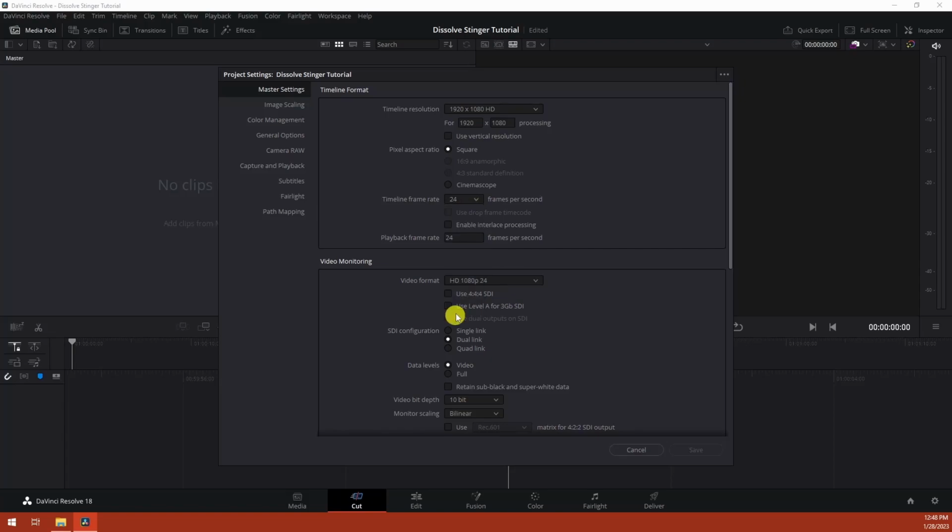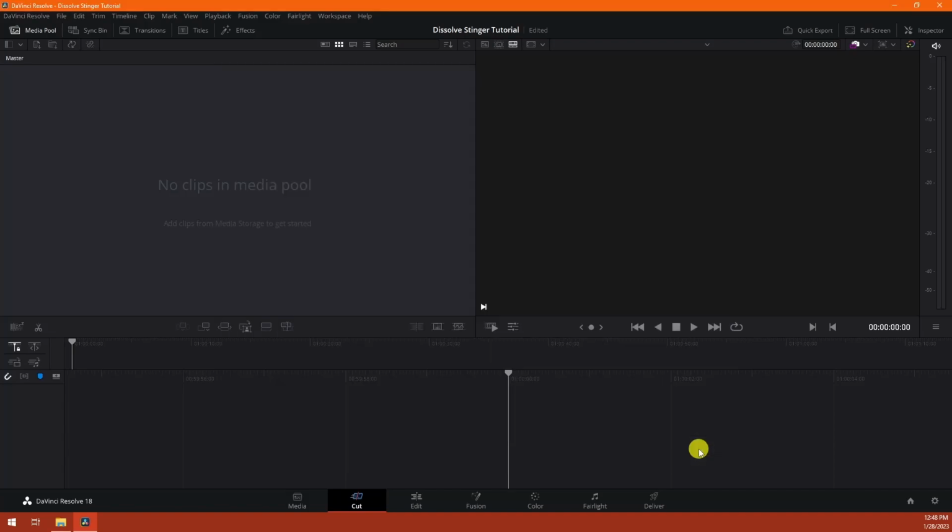Let's change the frame rate to 60 FPS. And for this, whatever resolution you're using, since it's a matte transition, you're going to double the width. So whatever you have for your width, double it. So for a 1920, that'll be 3840. Hit save. Head on over to your media tab.